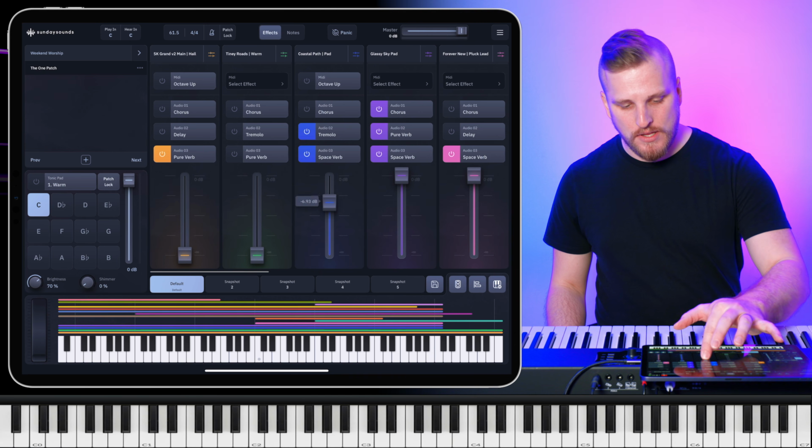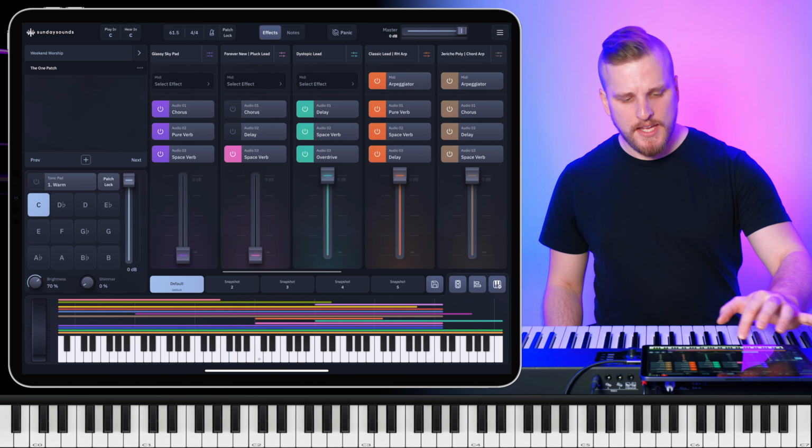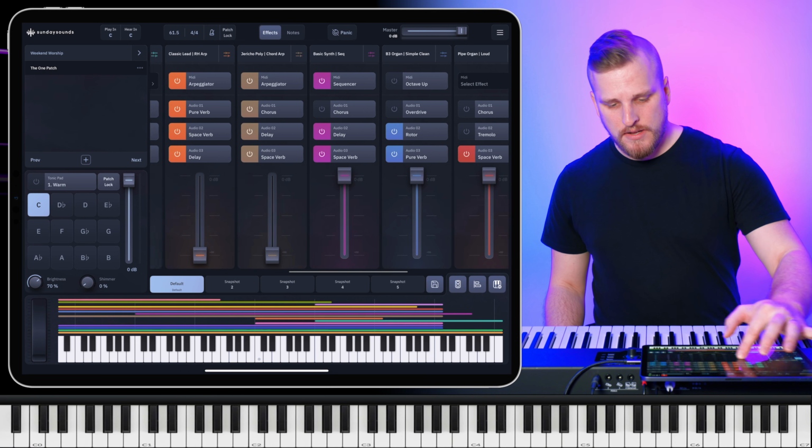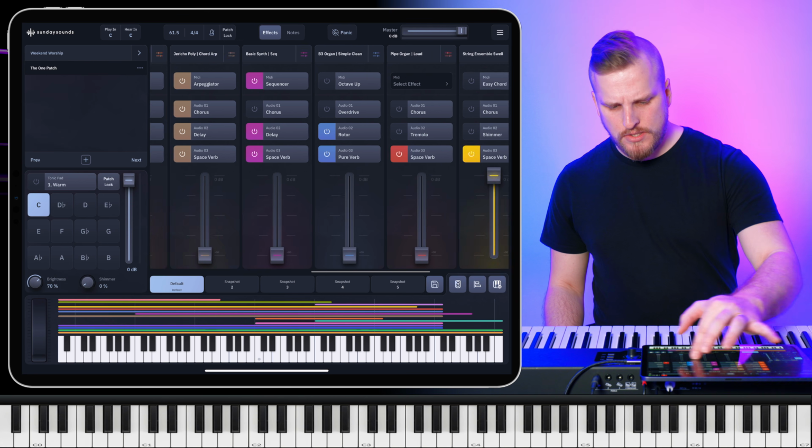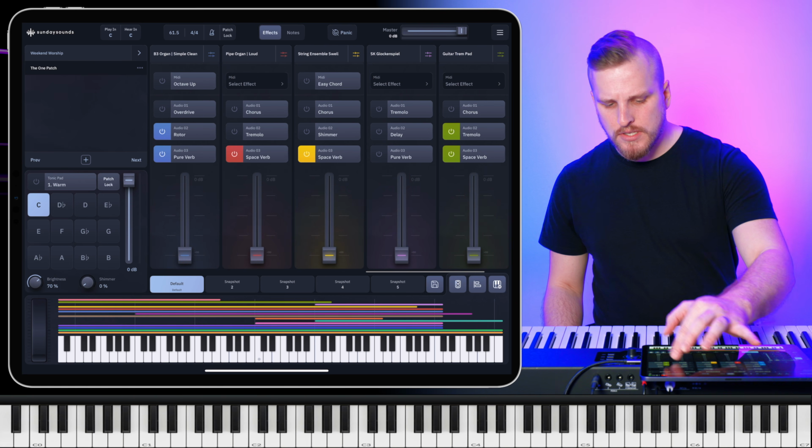Of course, we're not done. Now that we have 15 great sounds that we could use, we have to figure out which ones we should use for a given song. So I'm gonna bring the volume of everything back down, and then we're gonna build a patch for a specific song. So let's do Praise by Elevation.